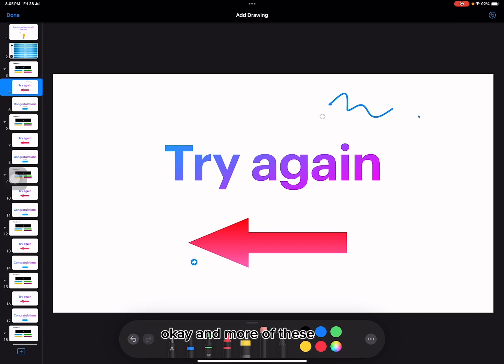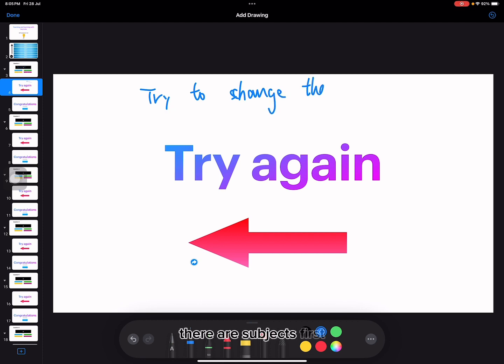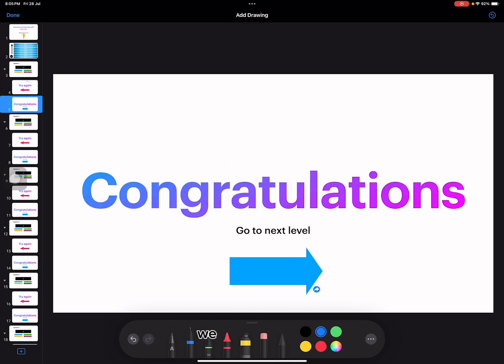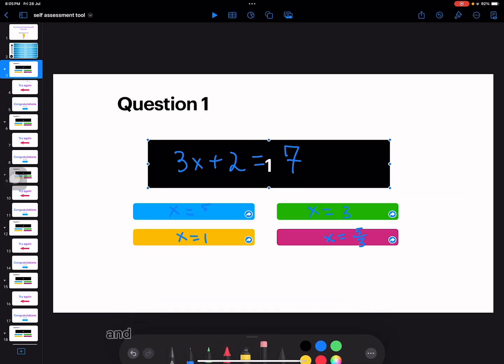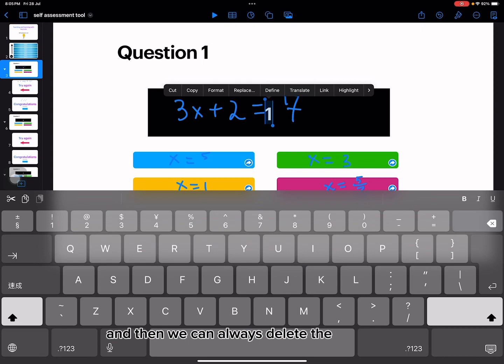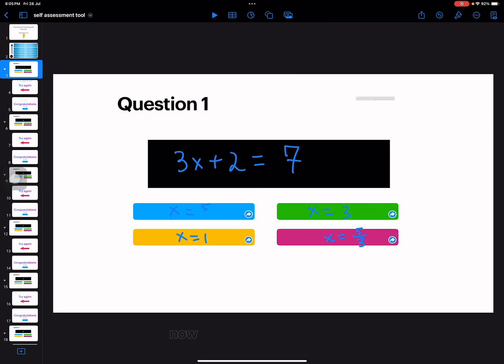Okay, and what are these hints? It can be, okay, some hints are like, try to change the subject first. Okay, so we can have something like this. And then, congratulations, we can also do it. Okay, very good. Like this. Okay, you can create it with the Apple Pencil. And then we can always delete the type here, and then we can see it now.